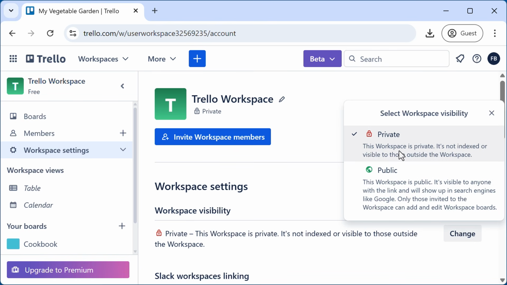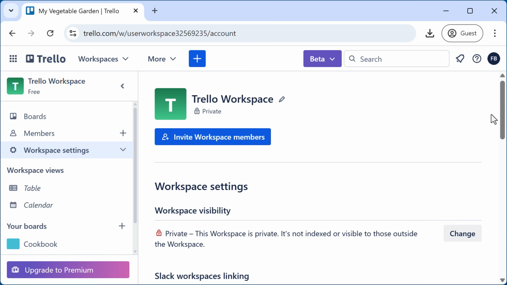I want to leave this private, so I'll click Private and close out. In the paid version of Trello, you can also set individual boards to be private or public.